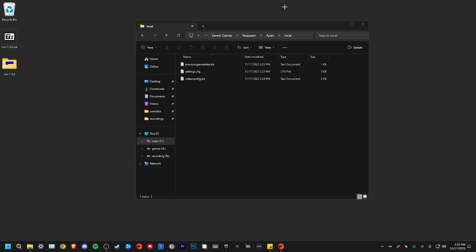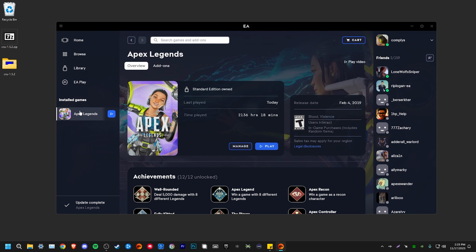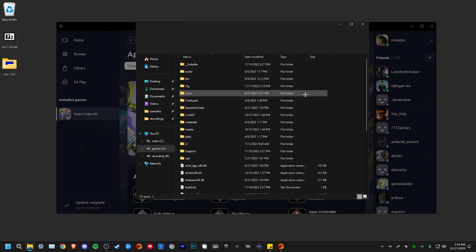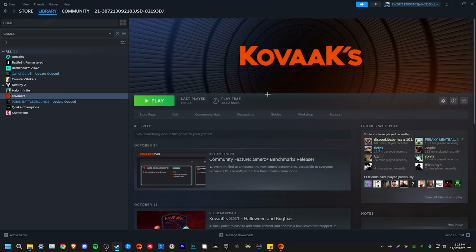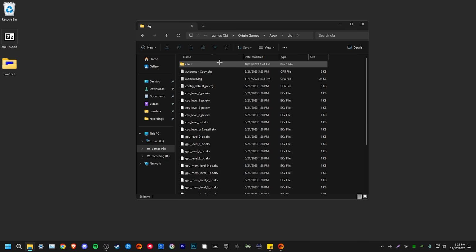First thing we need to do is go into our game files and find our autoexec. If you play on EA, it's simple. Just go to your Apex, hit manage, view properties, and then click browse, and it'll take you straight there. It's going to be the CFG folder. But if you're on Steam, I don't have Apex installed on Steam, but it works for any game. I'll show you guys. You're just going to right click Apex, manage, and browse local files. Click that and it'll take you straight there. And once again, go into your CFG folder and we're going to look for our autoexec.cfg.